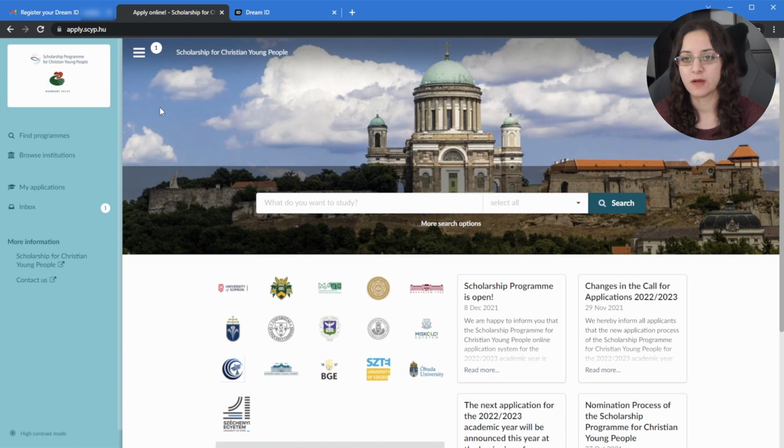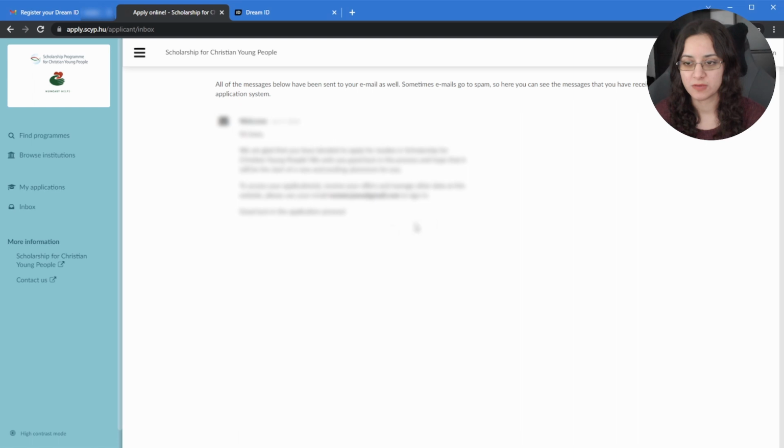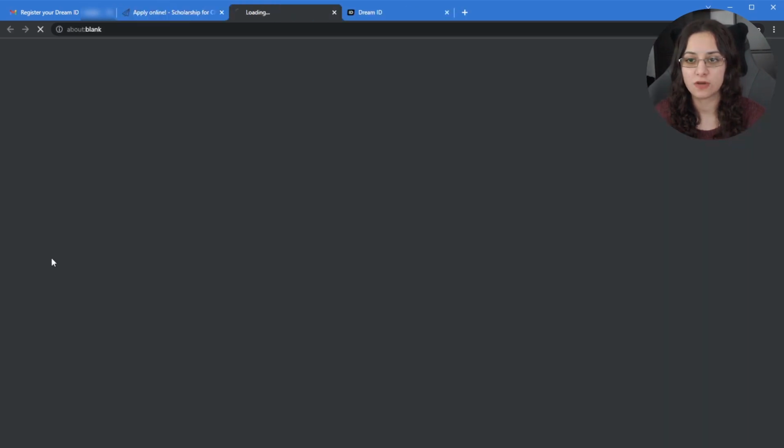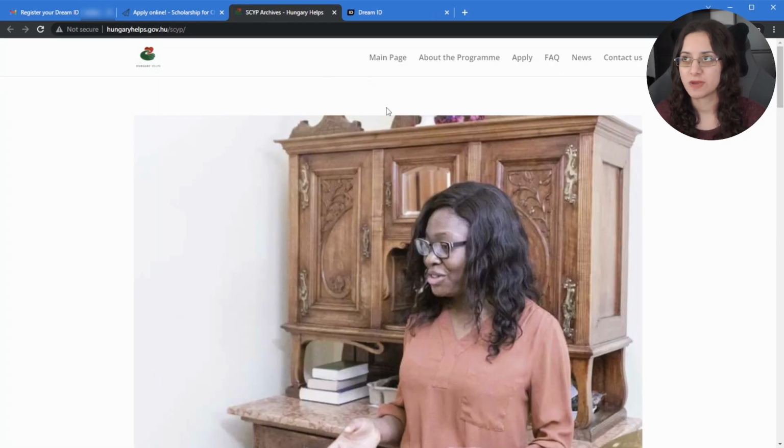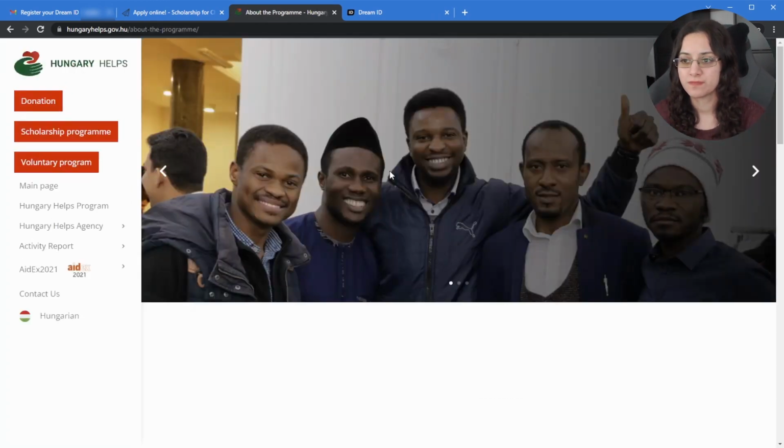Here you can apply and submit your application. But first, we need to read and know what the criteria are and how you can apply, and which universities, how you can search for the universities. So first, I'm gonna check my inbox because I have one message. It's just welcoming me. And then I will go to Scholarship for Christian Young People here. Gonna click on it. I will have this page about the program.